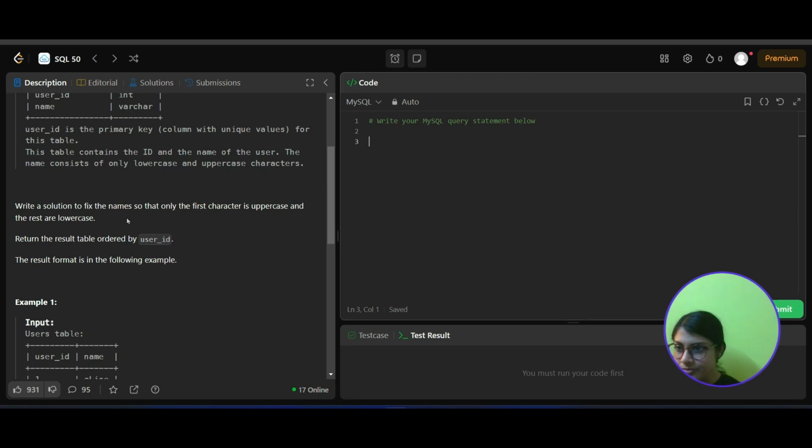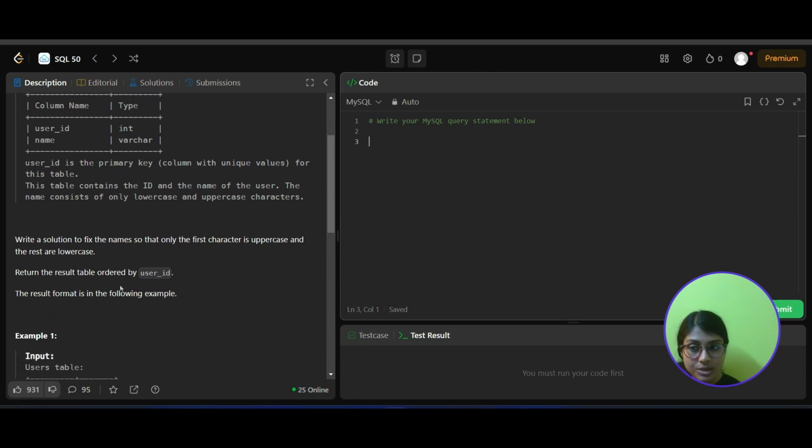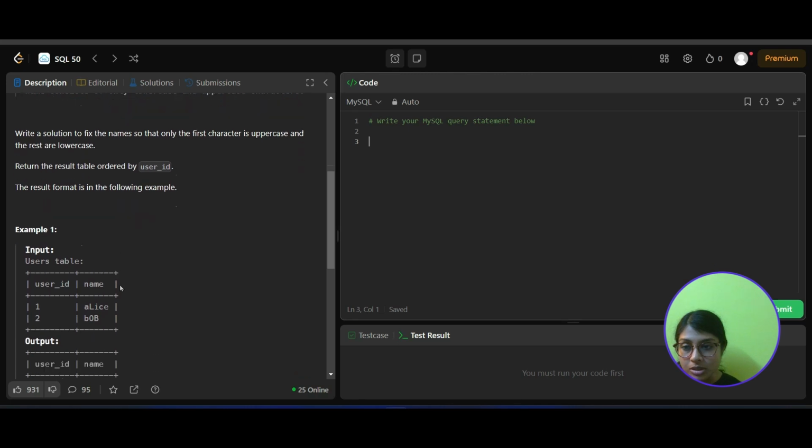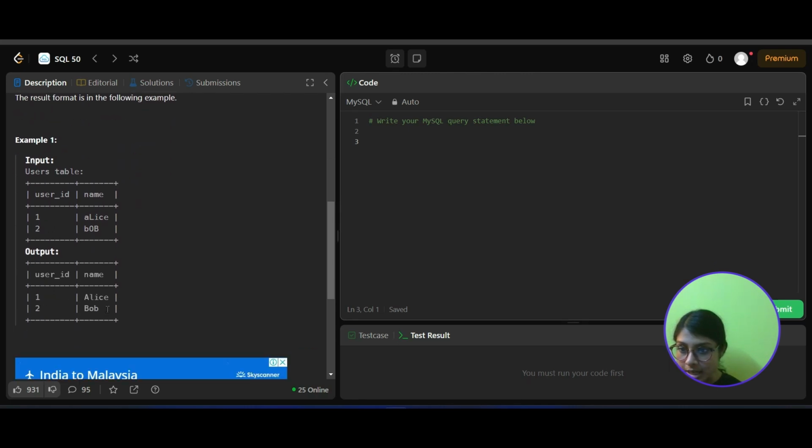Anyway, so we'll have to write a solution to fix the name so that only the first character is uppercase, the rest are lowercase. Return the result table ordered by user ID. User ID and Alice. So output is 1, 2, Alice and Bob. Okay, let's try this. Select user ID, comma, proper. No, I don't think proper is a name. Okay. I can do something like this.